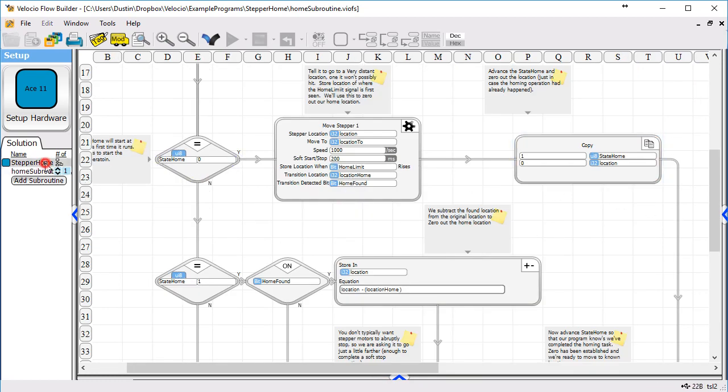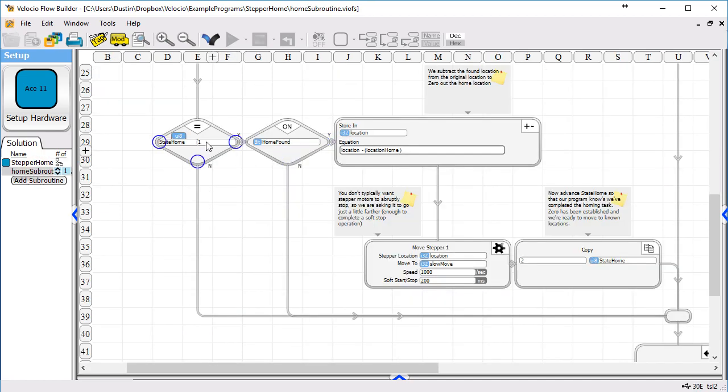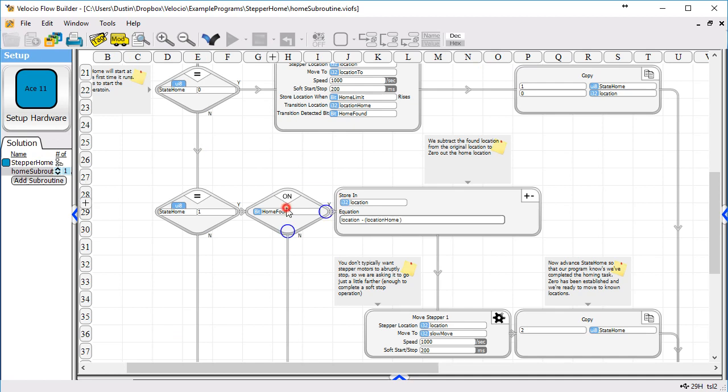So the next time it's going to go through here, it'll loop back on itself in this case. It'll say is state equal 1. It will be, and it'll ask if the home is found. And it'll just keep hammering that until it finally has been found.